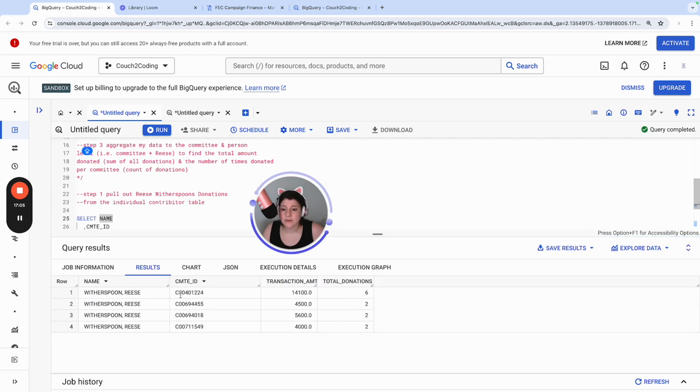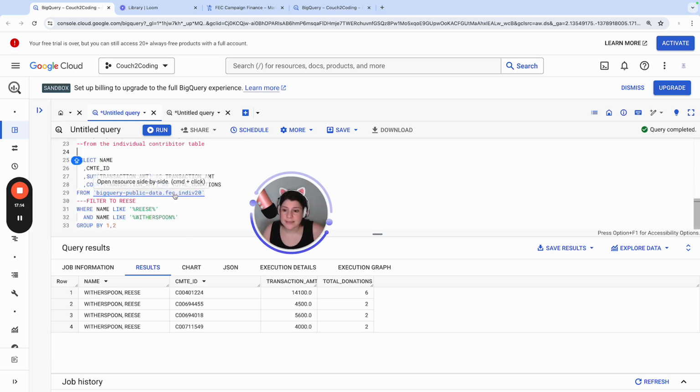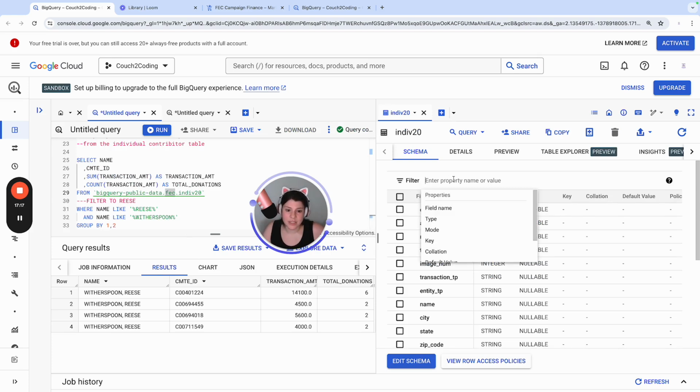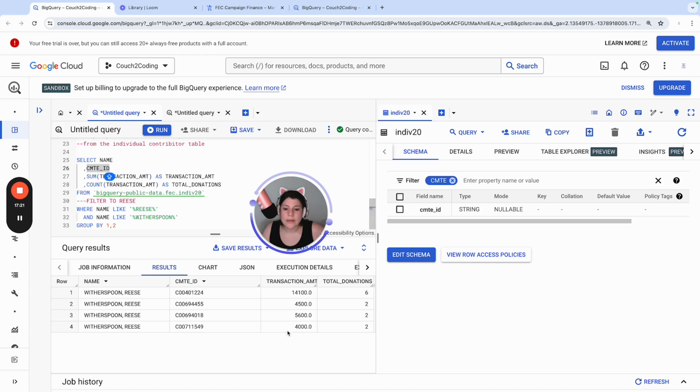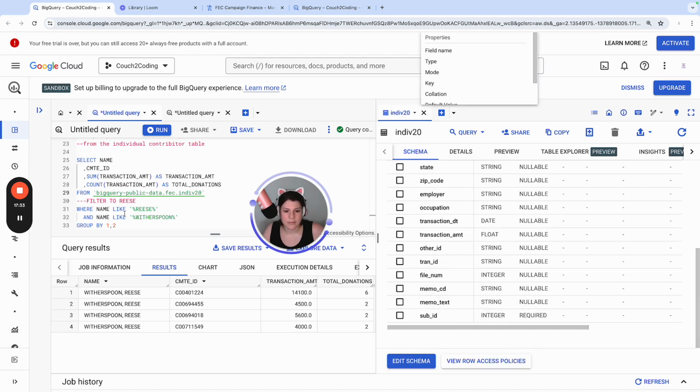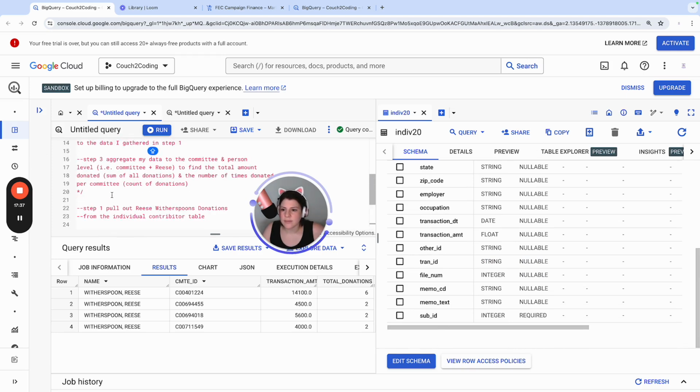And I do have this information here, but this committee ID doesn't mean anything to me. I want to know what the committee's name is and what party it's affiliated with. And if I go to this table, I just don't have that information. If I search committee, I only get the ID. So we need to do something so that we can map these committee IDs and then pull in the committee name and the party they're affiliated with.